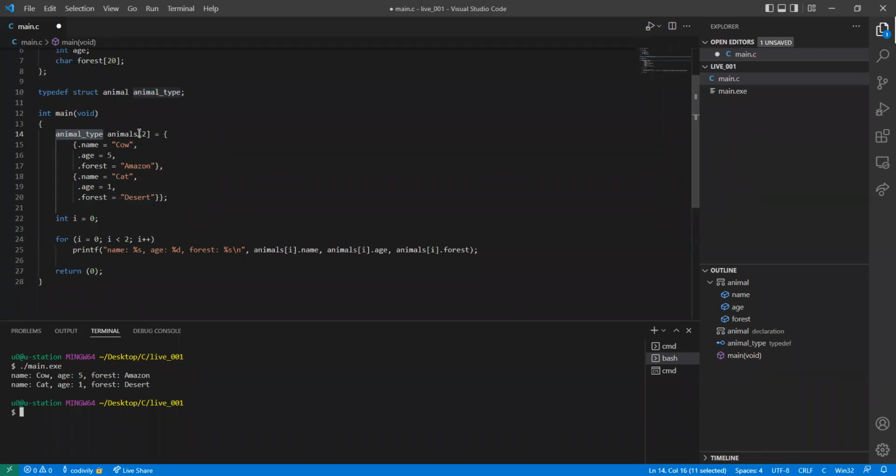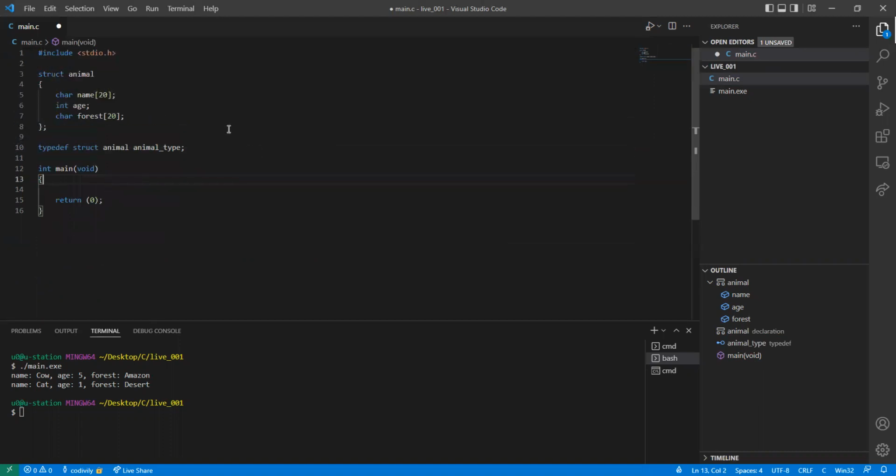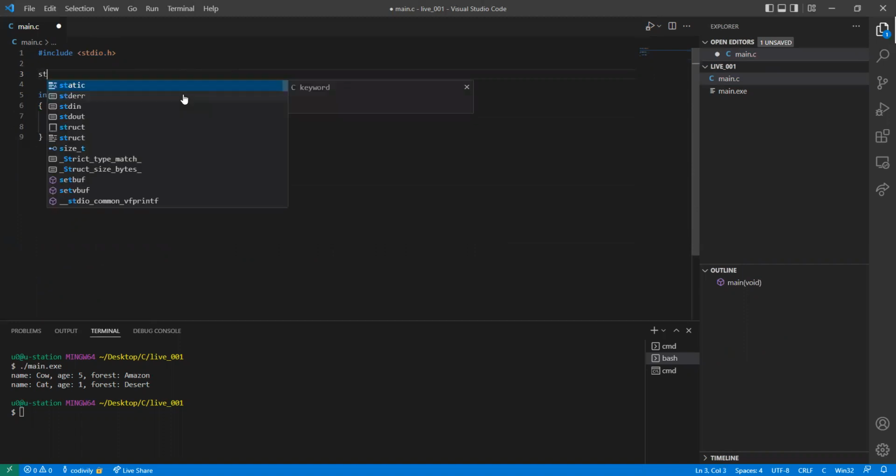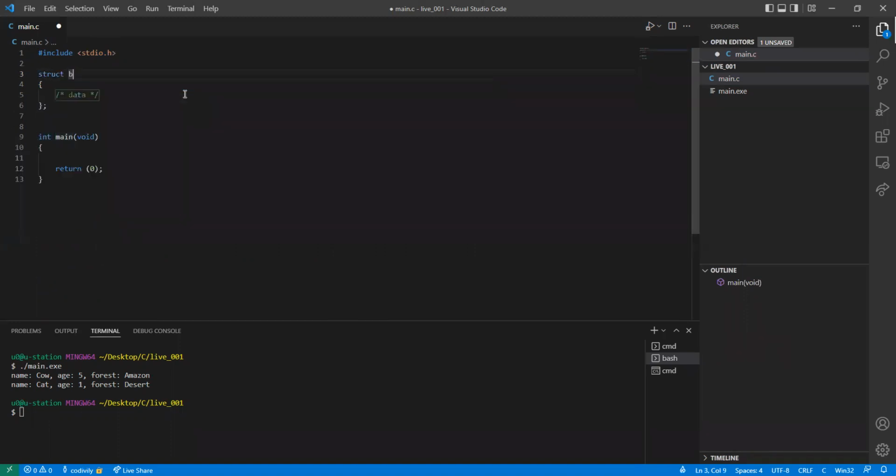Another example would be a program that displays the account balance for a banking system. Going to delete all these things. A balance has a total amount and an available amount. For that, we can declare a struct of name balance. We have the total amount, and we also have the available amount.